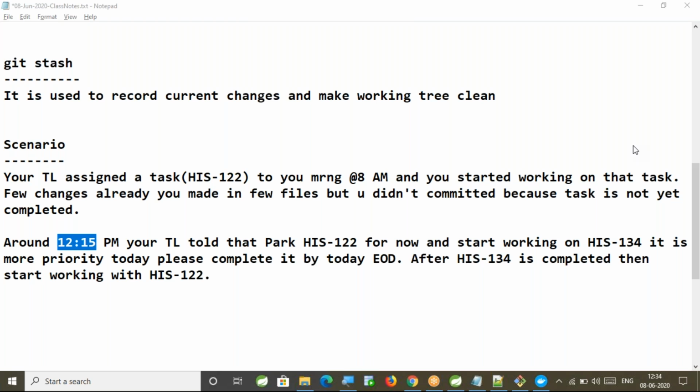Can you delete those changes? Answer. Can you delete 122 changes from the workspace? If you delete, what is the problem? 4 hours you spent in the morning, that time is wasted. If you delete those changes, your 4 hours of time is going to waste. But can you commit it? You cannot commit it because you are in the middle. You cannot commit, you cannot delete. So just keep it in the workspace and start working on the 134.